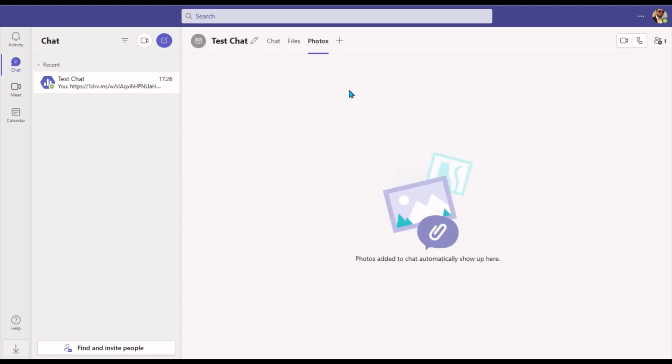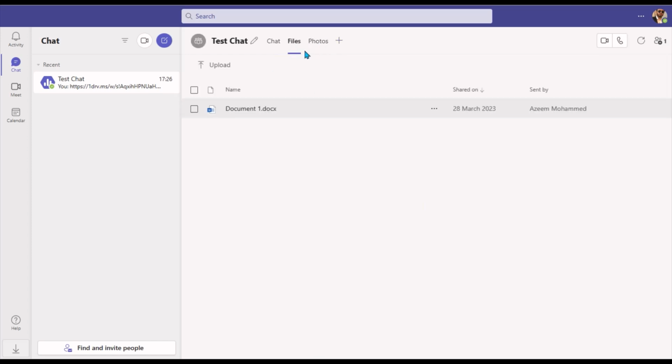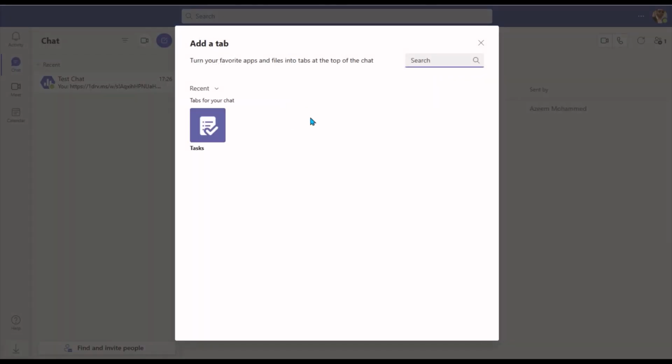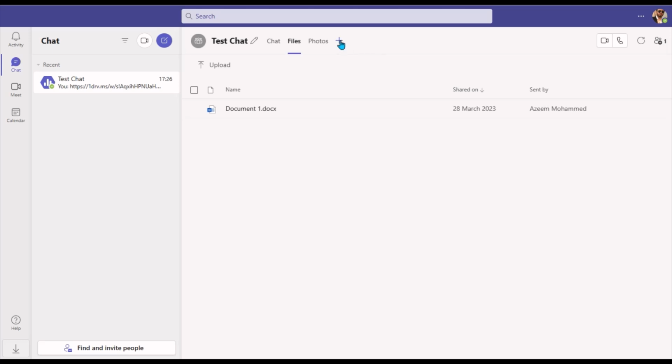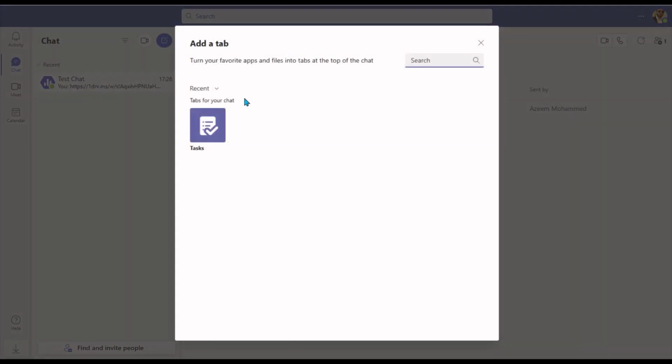I can also attach photos to the chat automatically, and they will show up in this section as well. So anything you share within that chat will be there. Plus, if you've got any other apps, you can add another tab in here, but within that chat only.